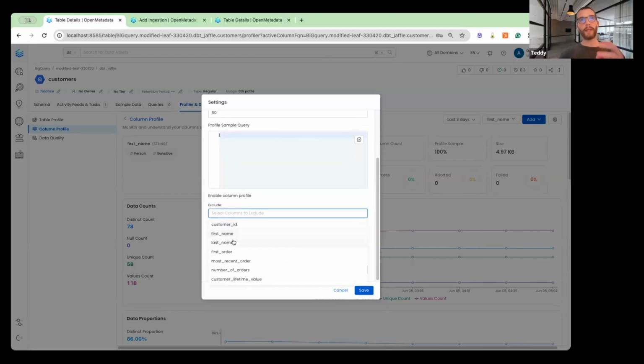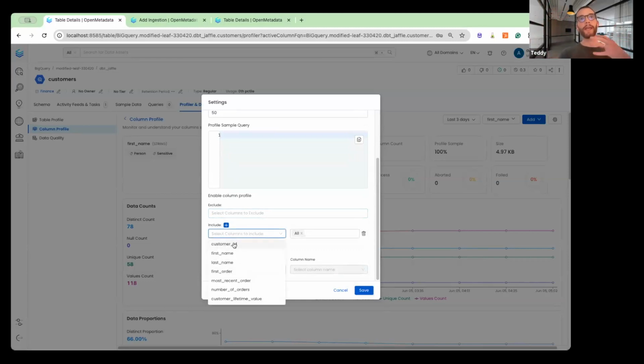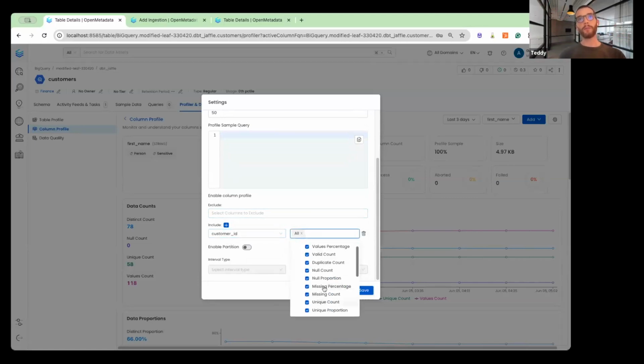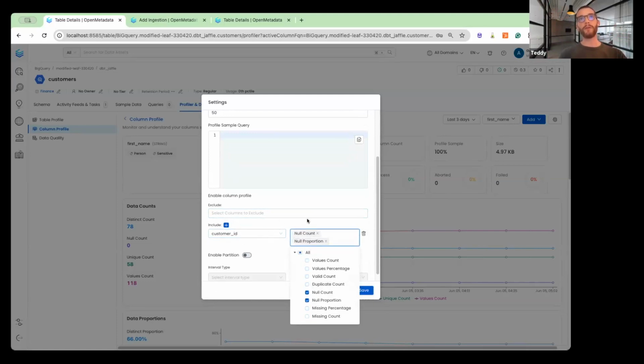You can exclude and include specific columns so that you will only compute the metrics for the columns that you are interested in. Whenever you are using the include configuration, you are able to select the kind of metrics you want to compute for that specific column, right? So here, maybe for the customer ID, I just want to get the null count. And that's the only column that I may want to compute my metric for, right? And so in that case, I will just compute those metrics for that specific column.